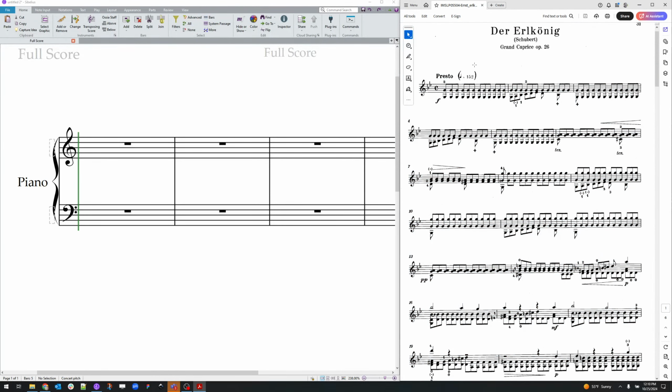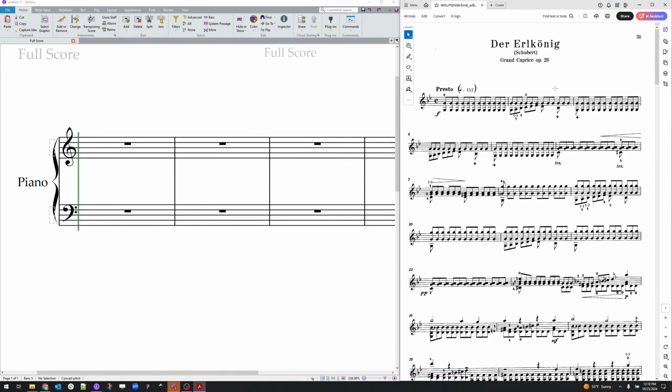What I want to do is transcribe this tune. So Schubert obviously wrote the Earl King way back. And yeah, he did the song for piano and voice. But I found this version, which is just super cool. It's Ernst's Grand Caprice based on the Earl King.